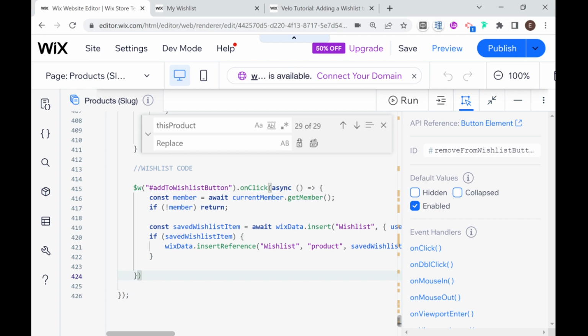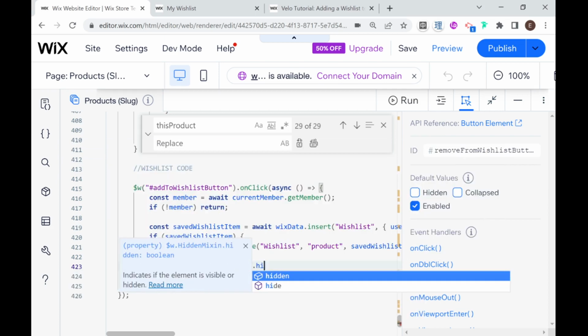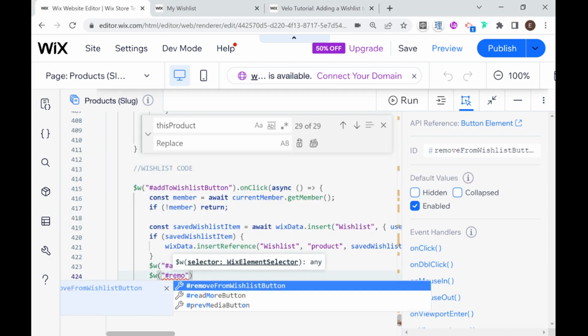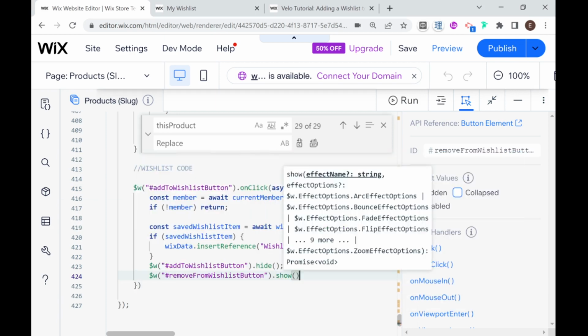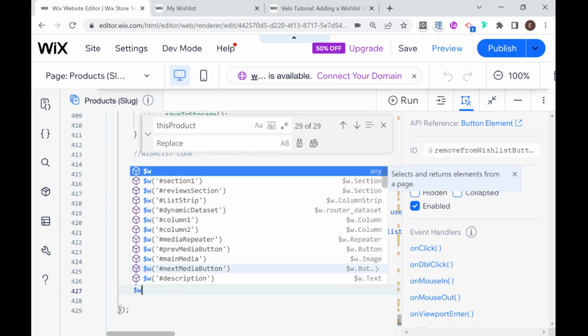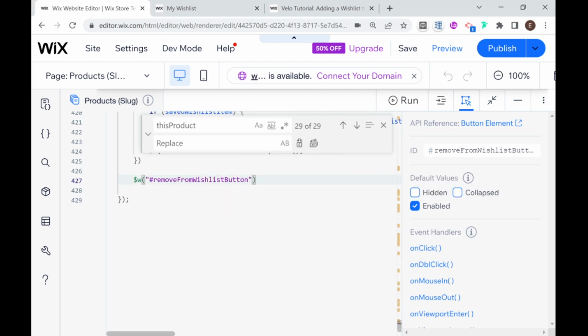And then once they click on the Save Wishlist Item, I'm going to hide the button. Add to wishlist, sorry. Hide. And I'm going to show the remove from wishlist button. That way they can remove it if they choose to. Excellent. And now we just have to program the remove from wishlist button. Scroll down a little bit. And this, we're also going to be adding an on-click event listener.